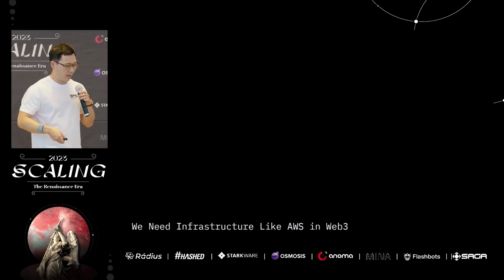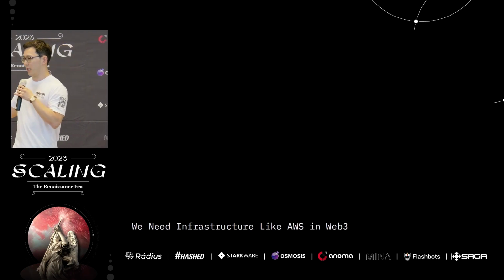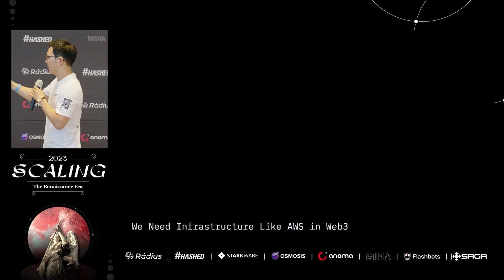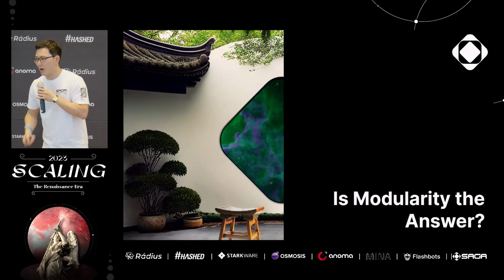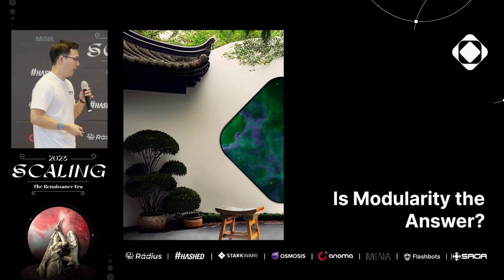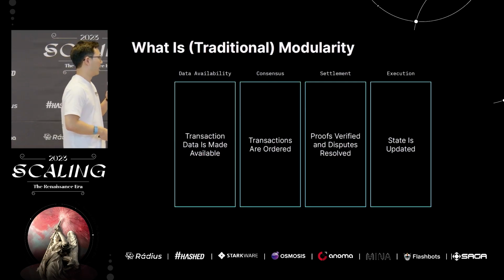And so a lot of people talk about modularity and modular infrastructure, and how does that fit into this paradigm? Let's talk about that, right? So is modularity the answer to this? And short answer is not really, but I'll dive a little bit deeper into why that is.